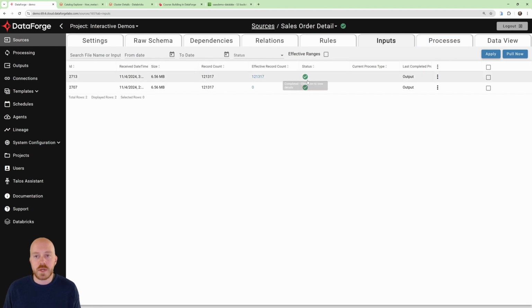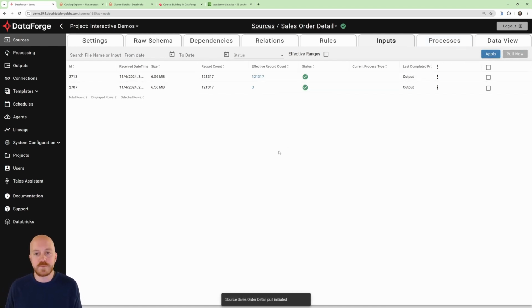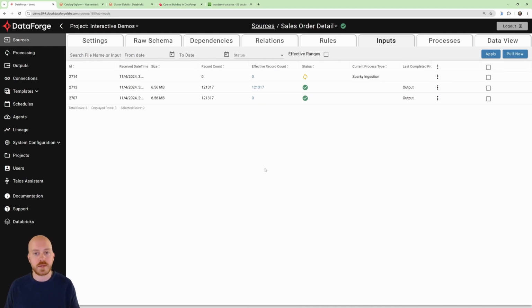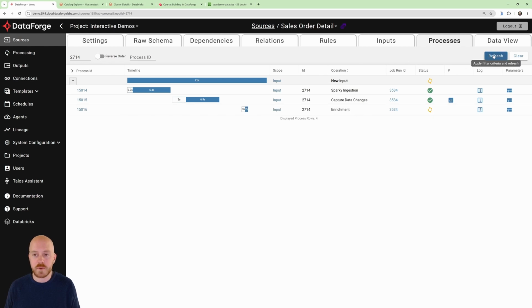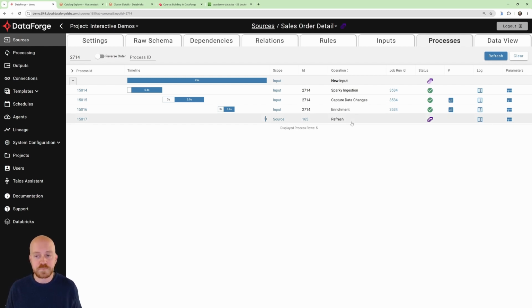So now what we'll do is actually kick off a new input. So I'll do a pull now, and we'll see how this works. And we're going to dive into more of the processing side of this, which makes up really what an input is. So we can see that it's in progress in that status bar. We can click on that status to open the process chain that's happening. So we can see that it's currently running enrichment, and it will continue to run through the standard processing chain.